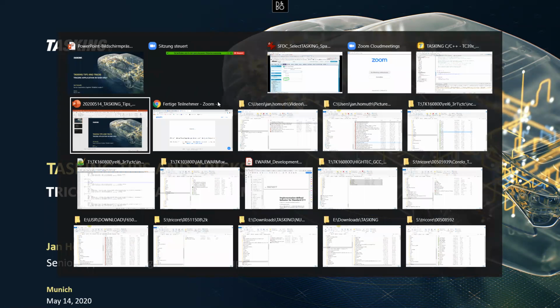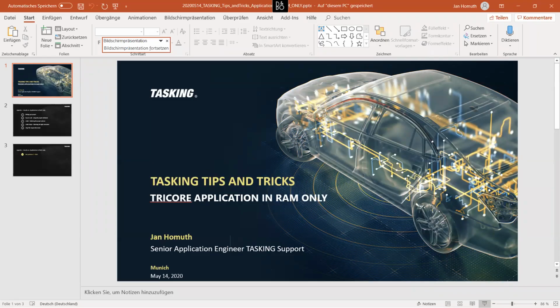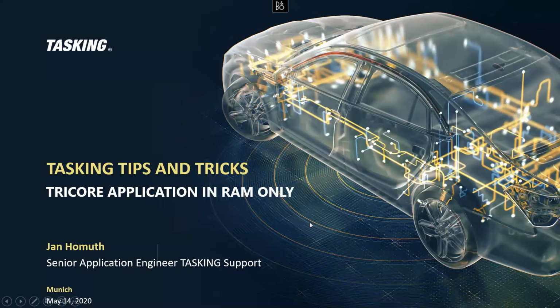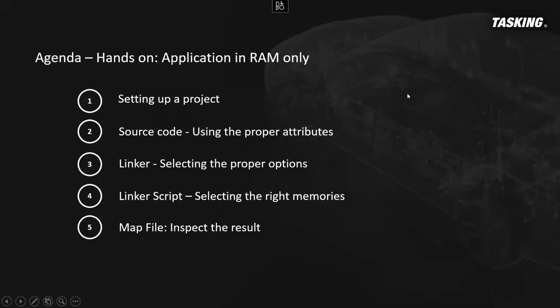Our agenda today will be the following topics. First, I will show you how to set up a project in general. So with a little bit of code, just a little main routine. Then if necessary in the source code, if you want to use any attributes, we can touch that shortly, but with the way I presented today, we actually don't need to do much, but I'll show you some shortcuts there.